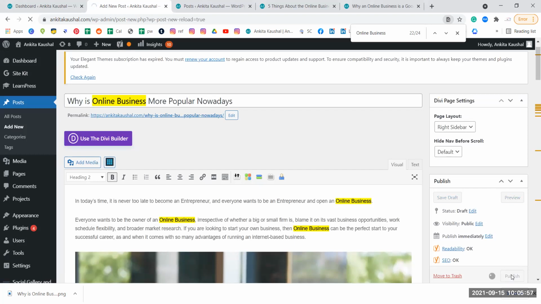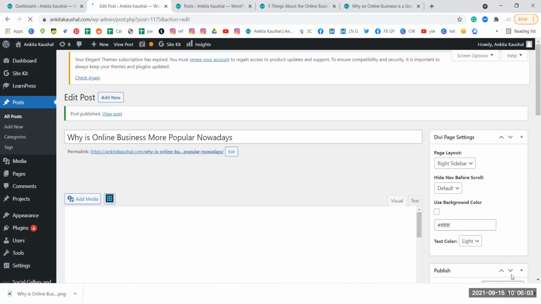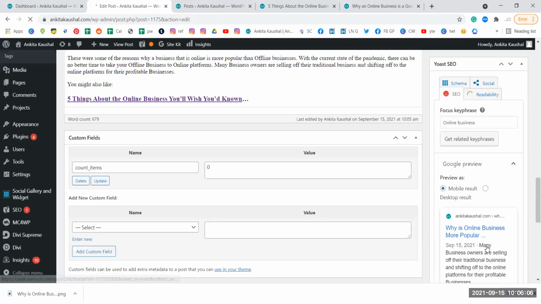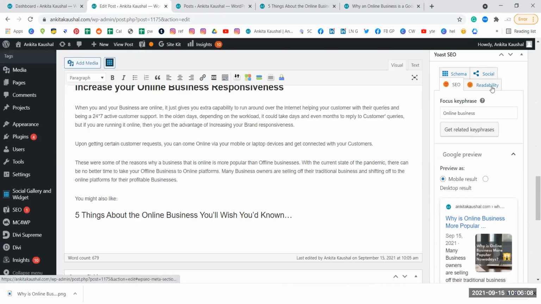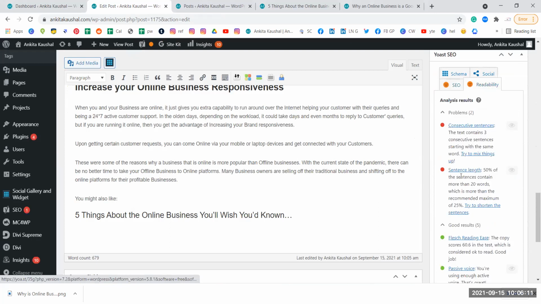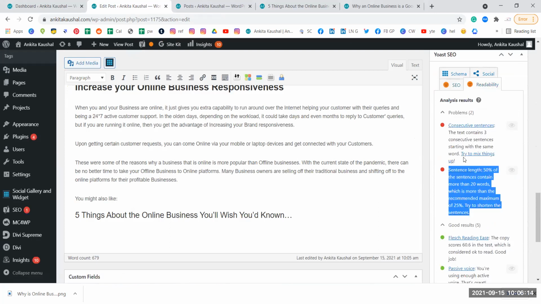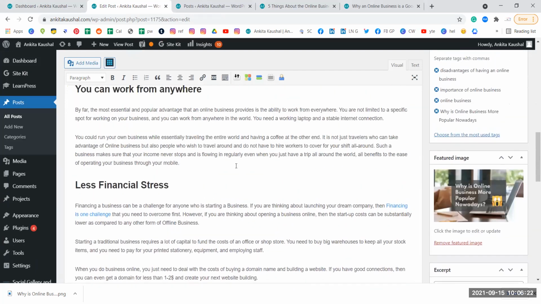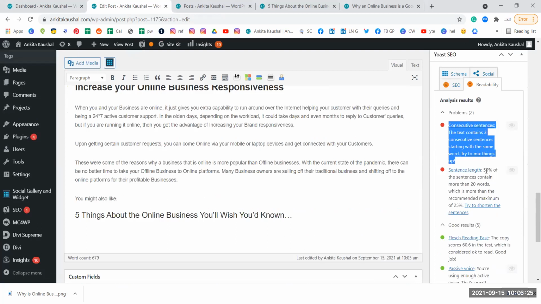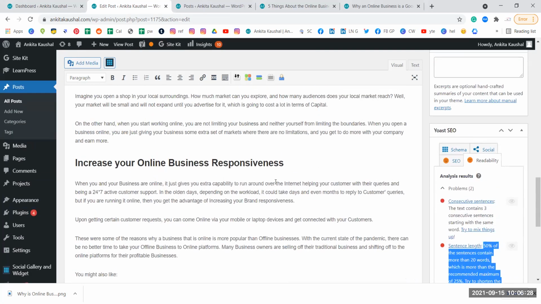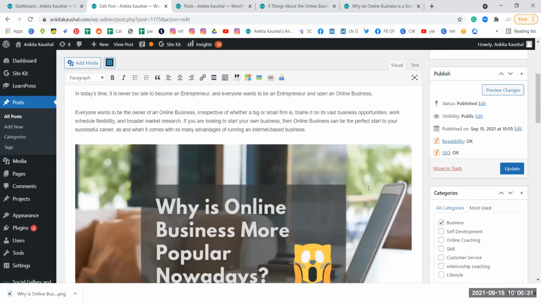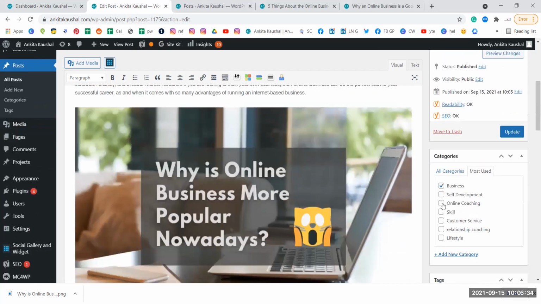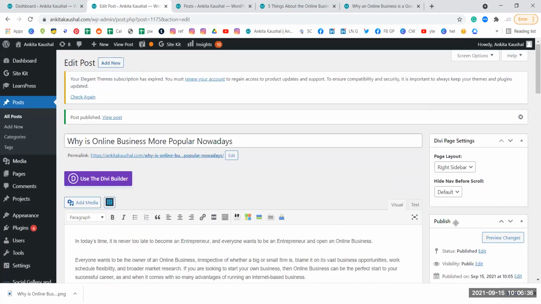And once I publish it, there's a lot that you can also improve in the readability. Readability wise, you can use shorter sentences. This is something you can share with your writer, whoever is writing it for you: consecutive sentences cannot start with the same word, and sentences need to be less than 20 words. This helps with the SEO, and it helps the reader basically. So that is that, and I hope it makes sense.